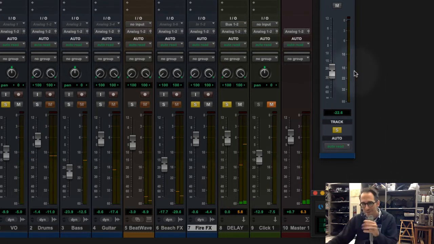So it said -9. I could do this all day, but it says to bring it up to -9. So I'm just going to type in -9 right there. Boom. Let's hear what that sounds like.